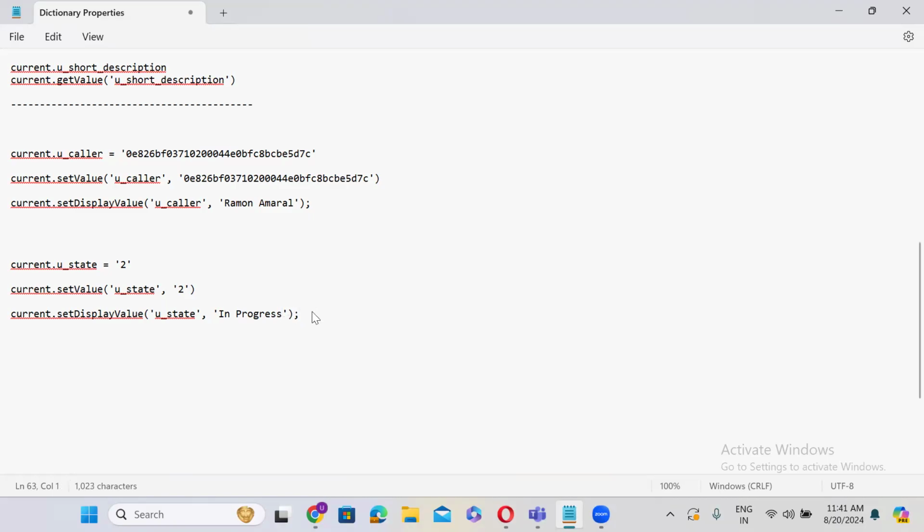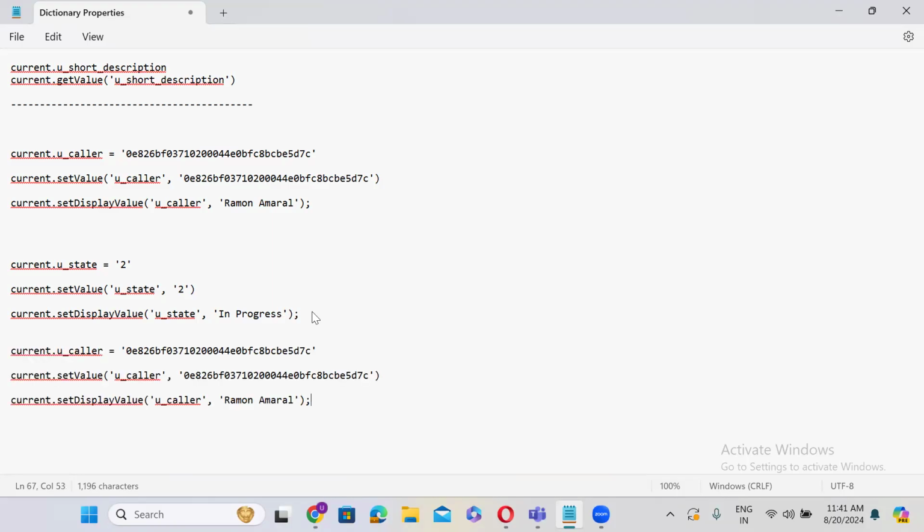Let us now take the watch list field. So u_watch_list. Watch list is actually a list type of field where you can enter comma separated system IDs. Comma some system ID, comma some system ID. No, no, no. I'm keeping a comma here.